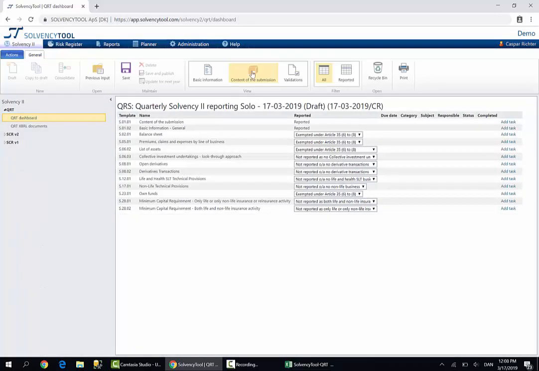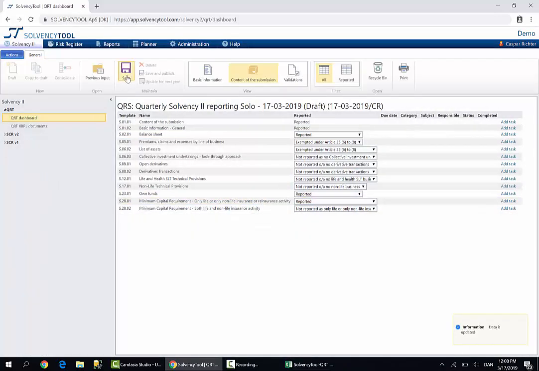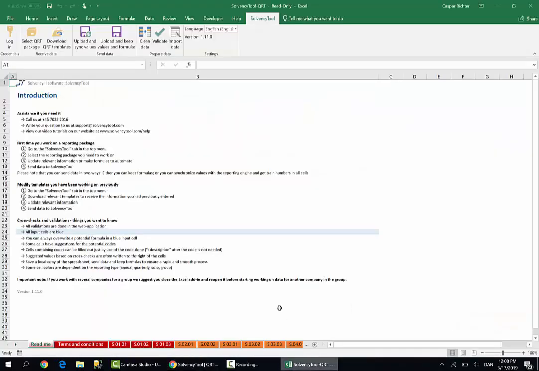Let's click on the contents of the submission and specify that we're going to submit the balance sheet, the own funds, as well as the minimum capital requirement. I save this as the settings of the reporting package and go to my add-in for the QRTs.